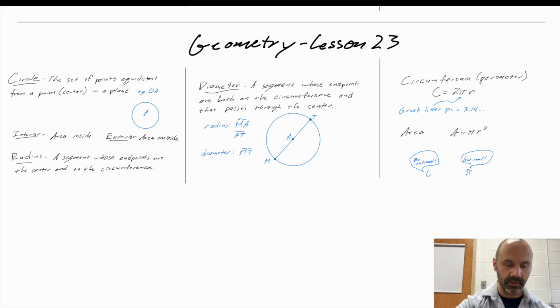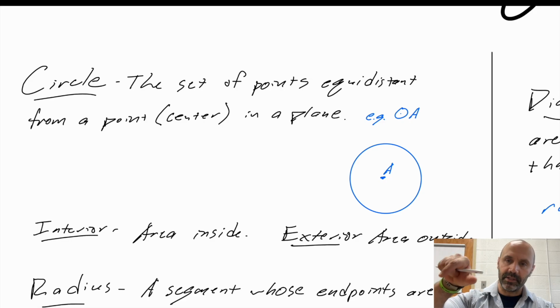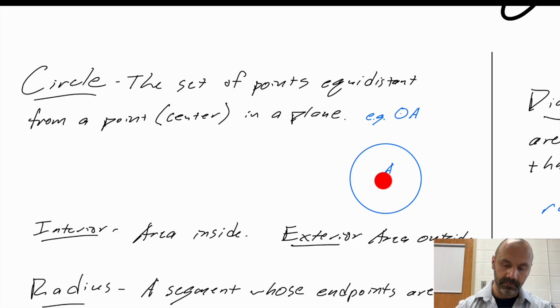So here's how we define it in geometry. A circle is the set of points that are all equidistant from a particular point in a plane. So what does that mean? Well, if we pick a point like this one here, point A, all of these other points are the same distance. So it's like you draw a line and then you draw that line all the way around. It's kind of like when we take the compass. We set a distance and then we trace out all the points that are that same distance from the center.